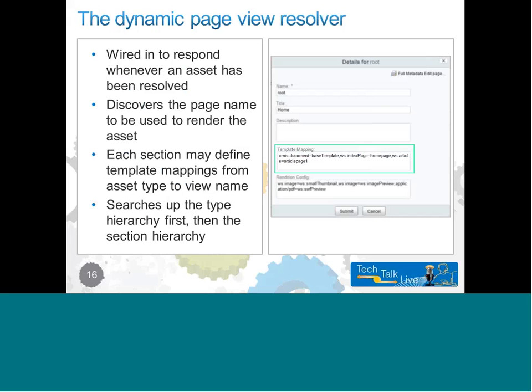Once we've resolved the section and the asset, then we also go and try and find out how we should render it. Which template should we use to render this particular asset? And we do that by looking at the section configuration. So every section can configure which content types should be rendered by which template. So in this particular example on the right-hand side here, we can see, for example, any article that's in this section, this happens to be the root section, should be rendered using the template called article page 1.